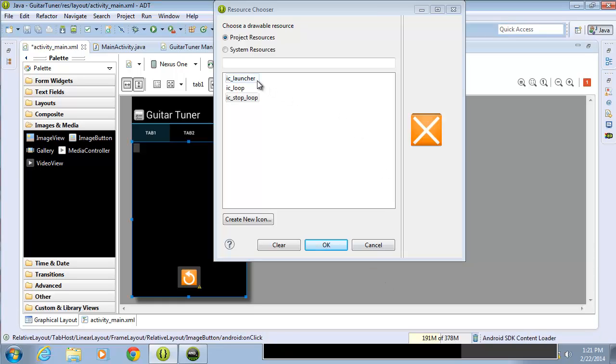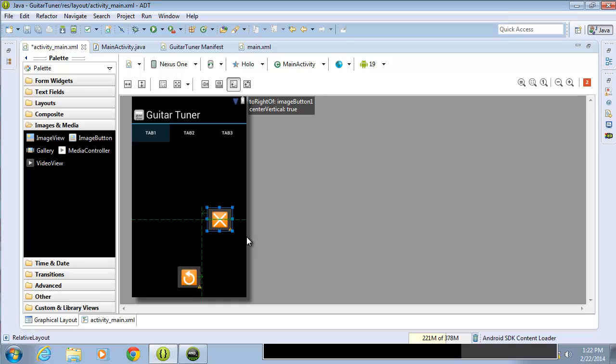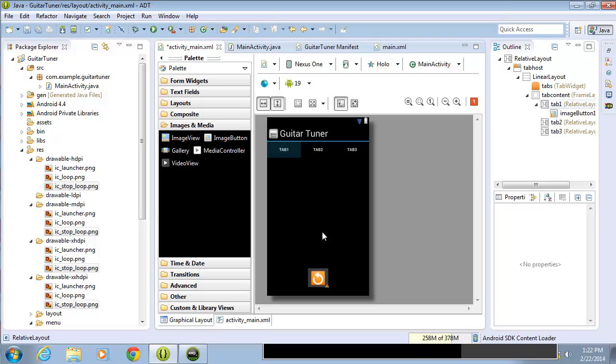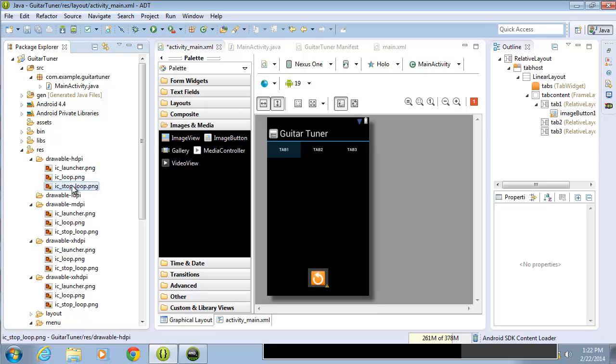And what we just did was create another project resource called ic_stop_loop using the same method we did originally. I'm going to go ahead and hit OK, and I don't actually need it on my screen for right now. I'm going to go ahead and hit Delete. What I'll do later on is, in the code, whenever this button is selected, I want to switch the icon to the other option. And if I restore this down, you can see in my drawable folders that I do now have the launcher, I have the loop, and then I have the stop loop icons all available for me to work on, even through the code. Okay, I'm just going to go ahead and save my work now for this lesson, and that concludes this lesson.